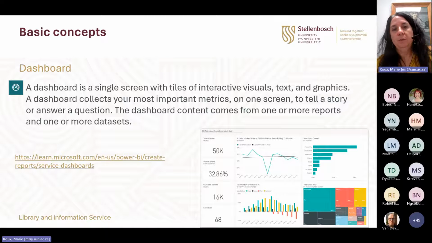A dashboard collects the most important metrics to tell a story or answer a specific question. The content, as I said already, will come from one or more reports or one or more data sets that you have available in Power BI. And here you can see on the left-hand side, they call these cards in Power BI. So I will show you how to build the card as well that you can then use in the dashboard. It's nice to highlight certain numbers in that way.